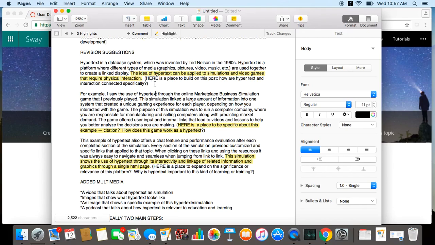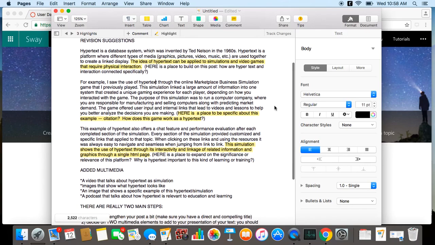So for example, in the first paragraph, this author has a statement at the close of the opening paragraph that says the idea of hypertext can be applied to simulations and video games that require physical interaction. This is a good focal point, but I've said, here's a place maybe to talk about how hypertext and interaction are connected specifically. So one approach is to expand your argument. Many times I will tell you in a given week, I think you've got a good focus here, could you be more focused or specific in the way that you've argued that? That's one way to begin to revise your text.